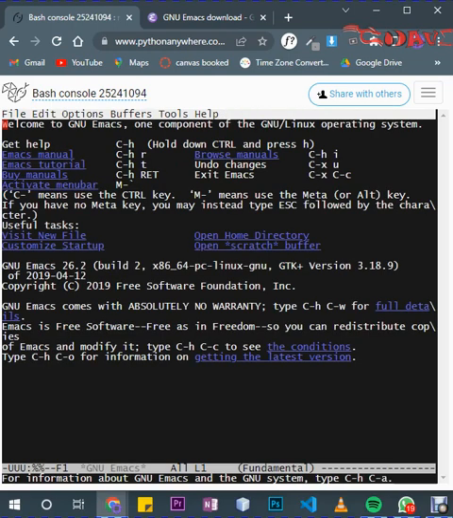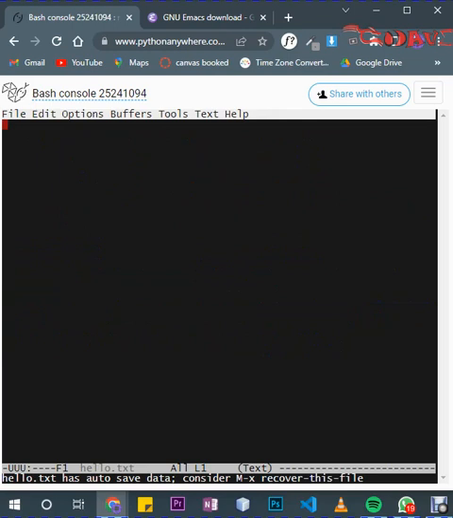This time I'll go to visit new file, but I can put the name of the file I was working with before, which is hello.txt. It recognizes that it already exists, and it's asking me, do you want to recover this file? I can recover the file by pressing Alt X. You can see M stands for meta, which is the Alt key. Right now I can start writing whatever I like.